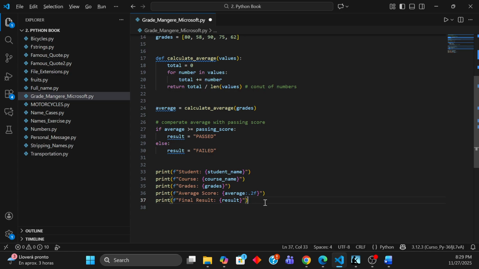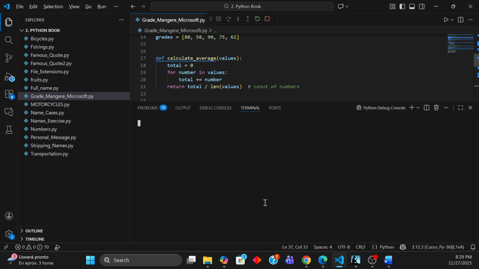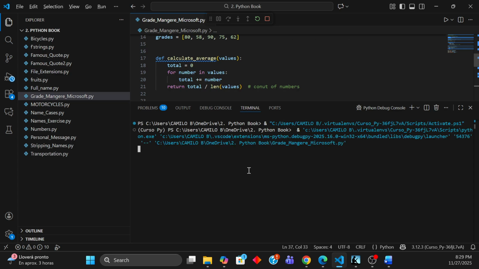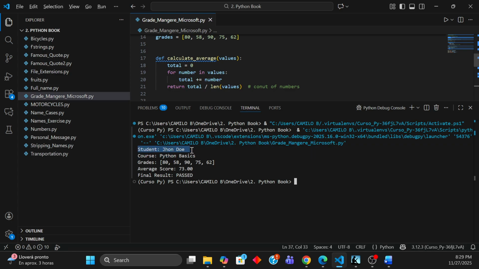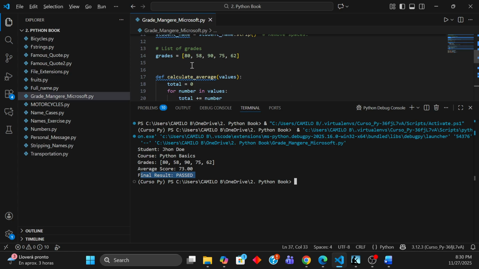That's pretty much it. Now we are going to see how it works. We are going to run the code with F5, and here in the terminal we are going to see the name of the student, the course, his grades, his average score, and the final result or outcome.